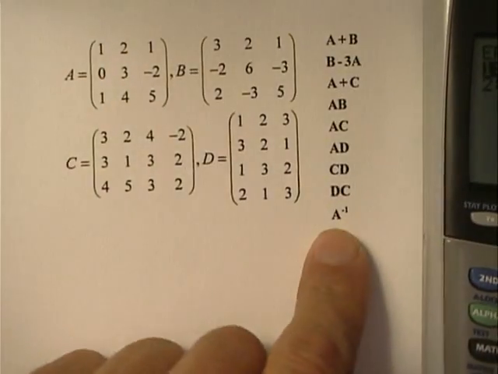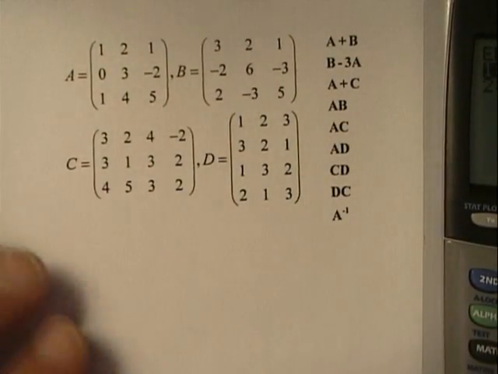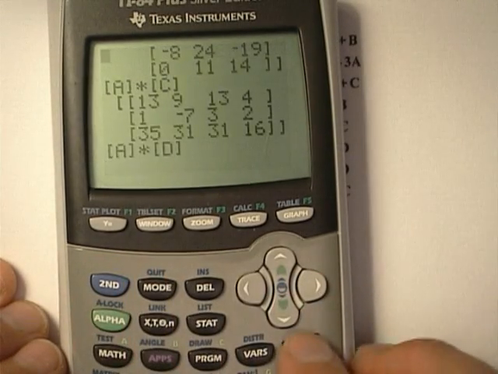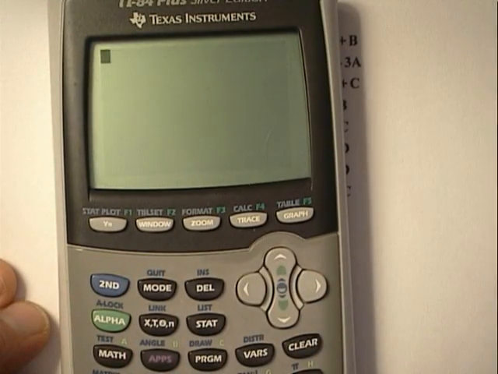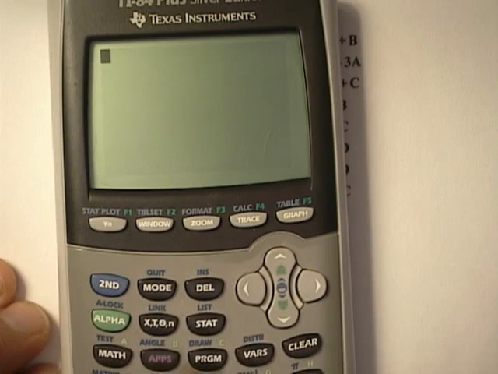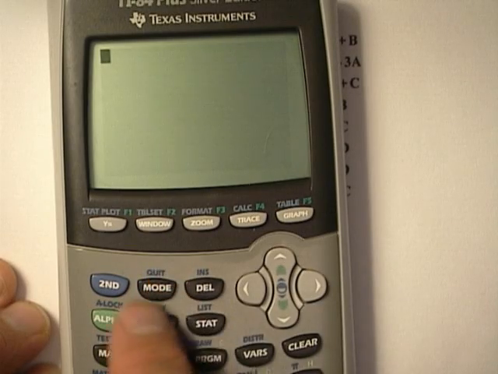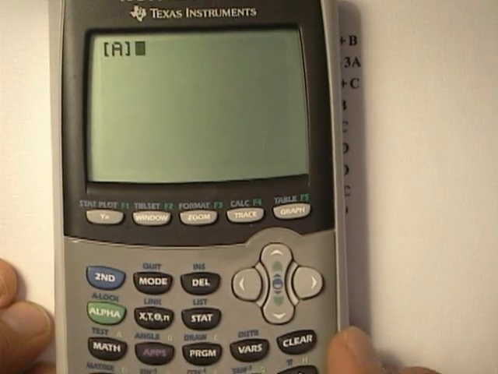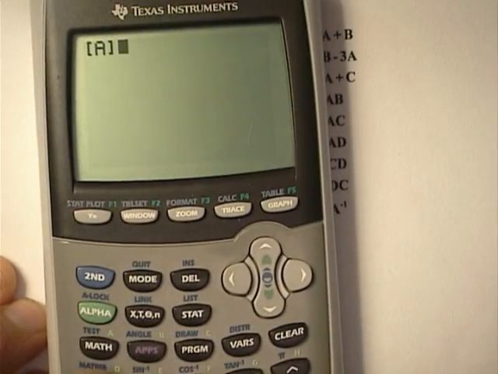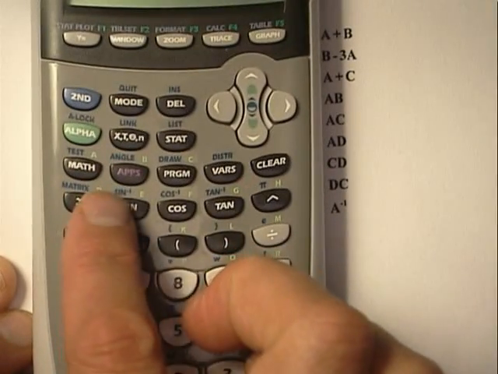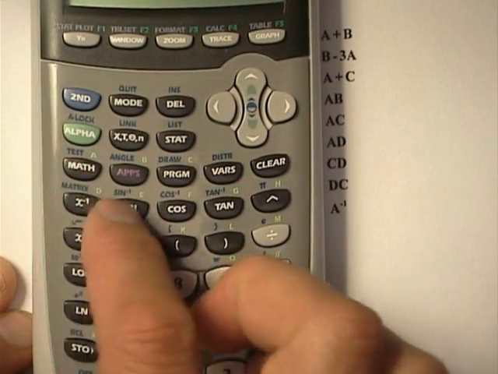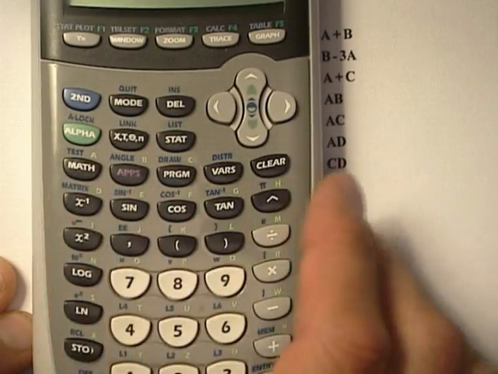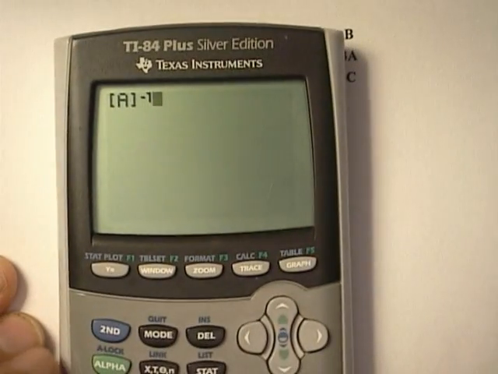But the final one I want to work on is this one, which is actually the inverse. Many of you know that the inverse calculation is quite complicated even for just a 2 by 2, but it's very simple to do in the calculator. You bring up the matrix you want to take the inverse of, and then you simply hit the inverse key, the reciprocal key, which is really the inverse key, as you should know now, not the reciprocal key, the inverse key. Okay?